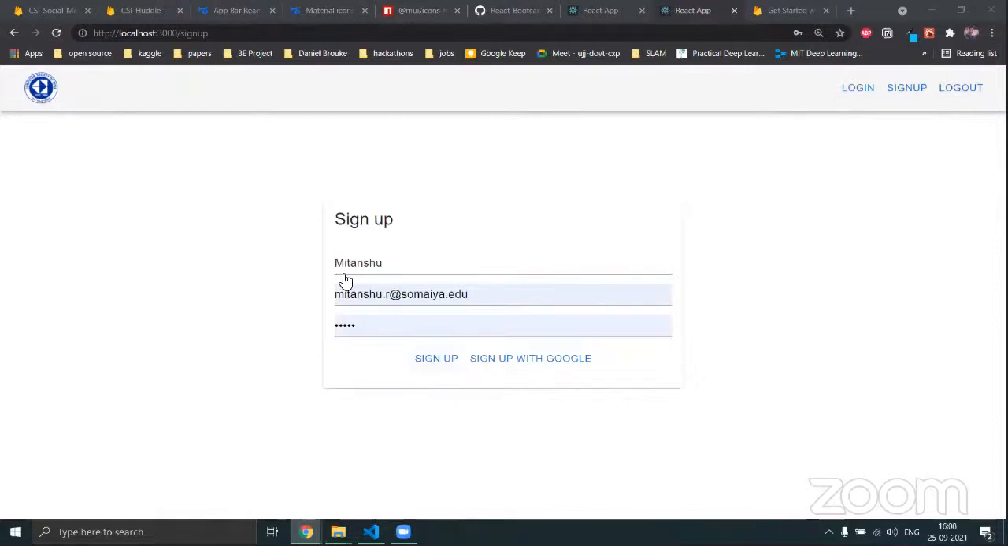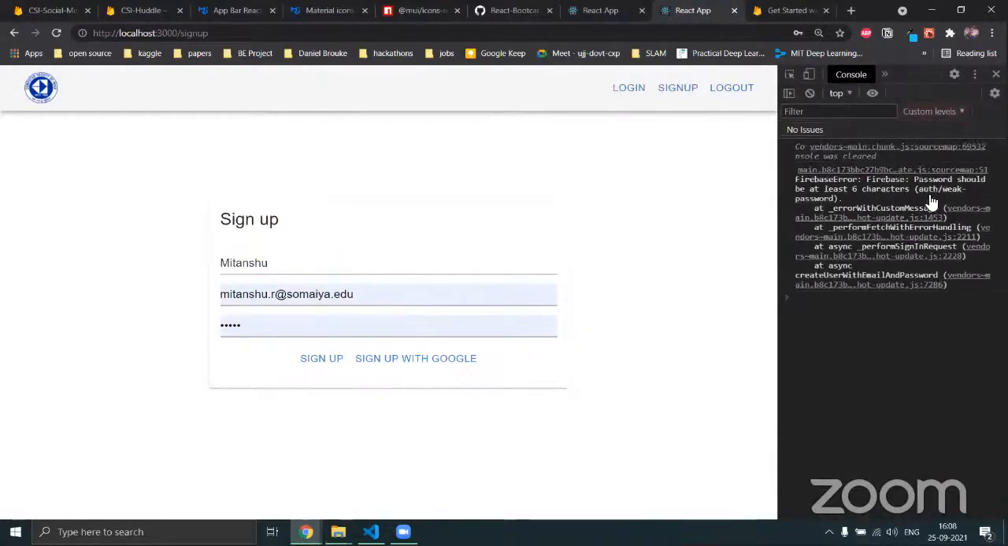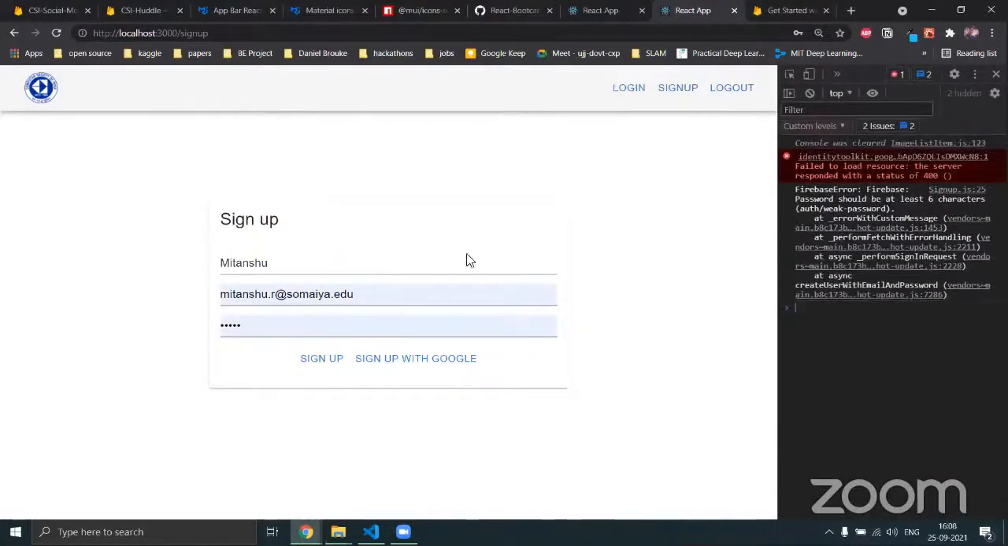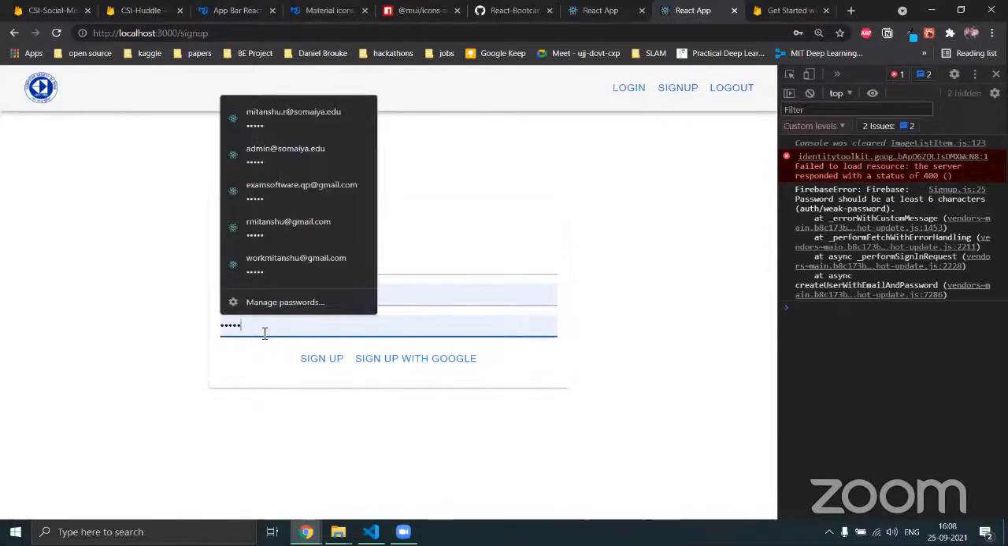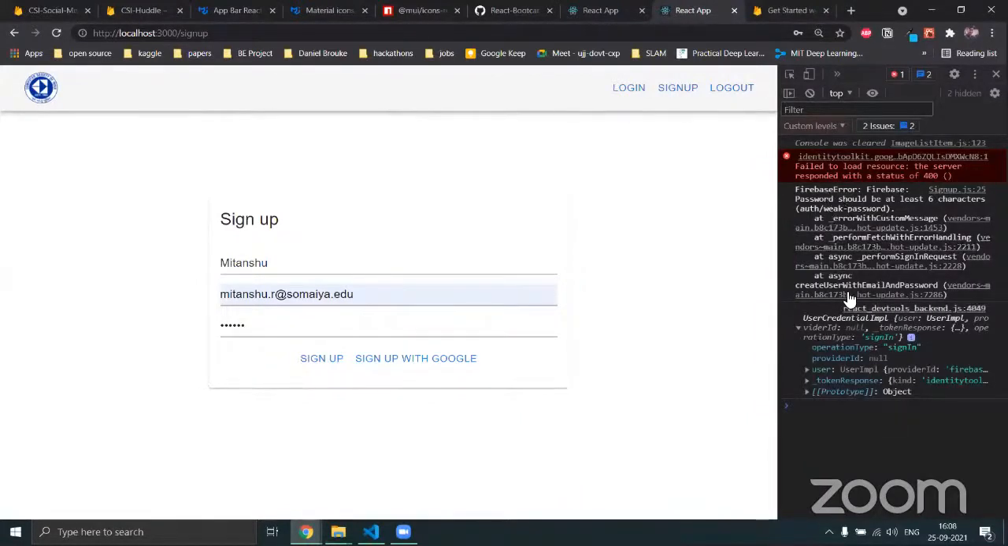Now I'll click on sign up and let's see what we got in console log. We saw that password should be at least 6 characters. Okay, my mistake. I should have put more. Now let's sign up. So now you can see the result. This is some error that it console logged. So we are also doing error handling. It's not just going to crash our website.